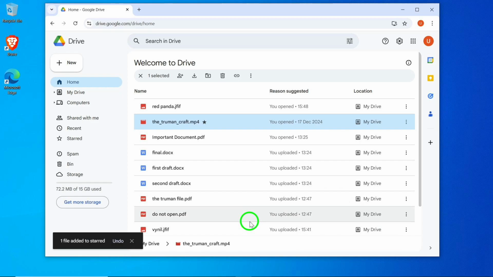Now that you've starred your video, let's quickly recap the steps. Open Google Drive. Find your video. Click on the three dots next to it. Select Organize, and then choose Add to Starred.